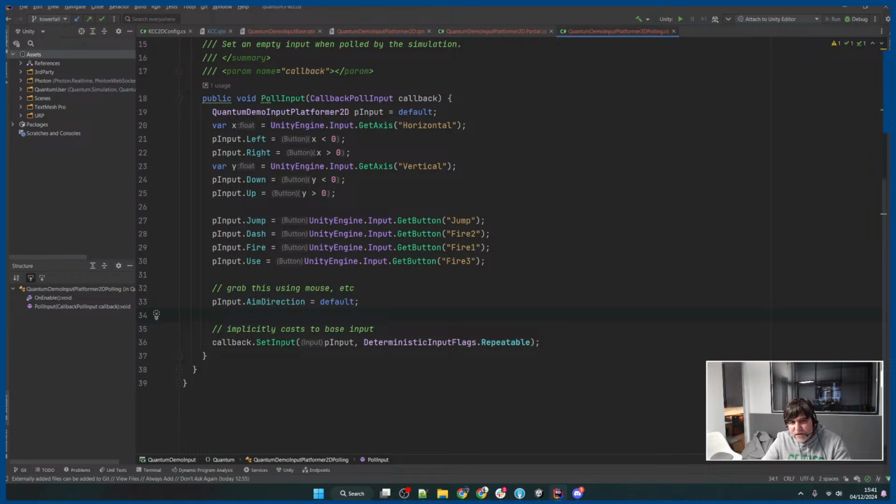But the magic is here. When we set the input that requires a Quantum input struct, here the cast is automatically being done. We actually filled in a demo input platformer 2D struct, but because there is an implicit cast implemented, it converts just fine. The editor shows it to us, so it's being automatically cast to input, which is the one that Quantum understands. But the point is, you as a programmer don't have to think about the Quantum input, you just think about your mode input. And this can be done differently in runtime.